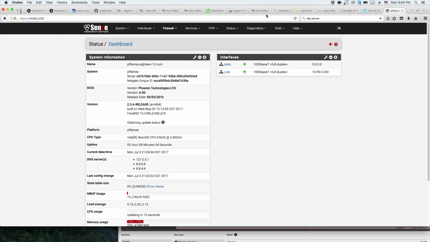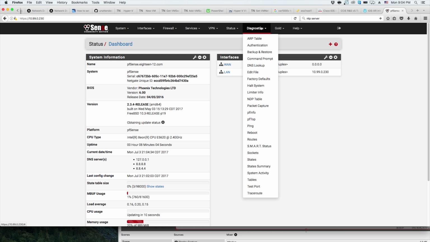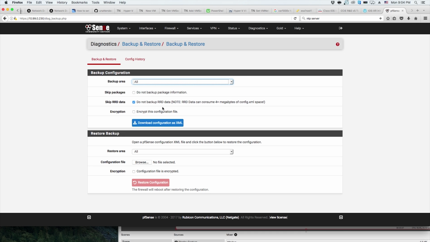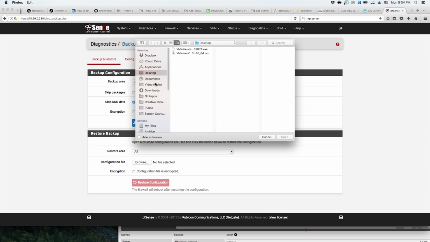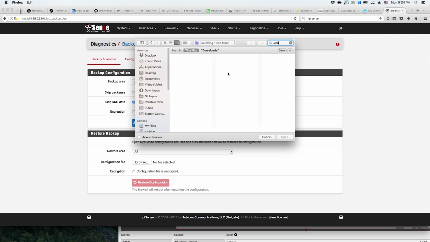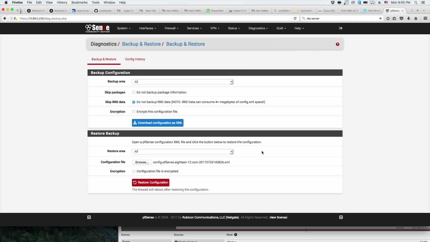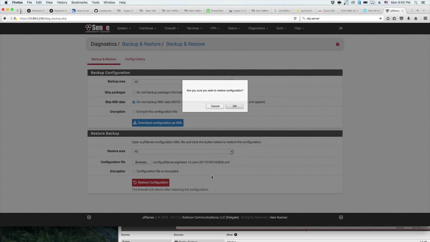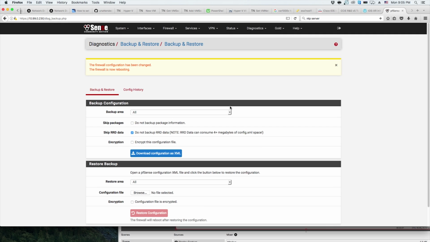You'll notice I'm not actually configuring any of it right now because I already have a configuration file defined. So I will actually just go to diagnostics, backup and restore. And I'm going to restore my configuration. So we have browse, downloads, XML. Okay. Pfsense, open, restore configuration. Firewall will reboot.